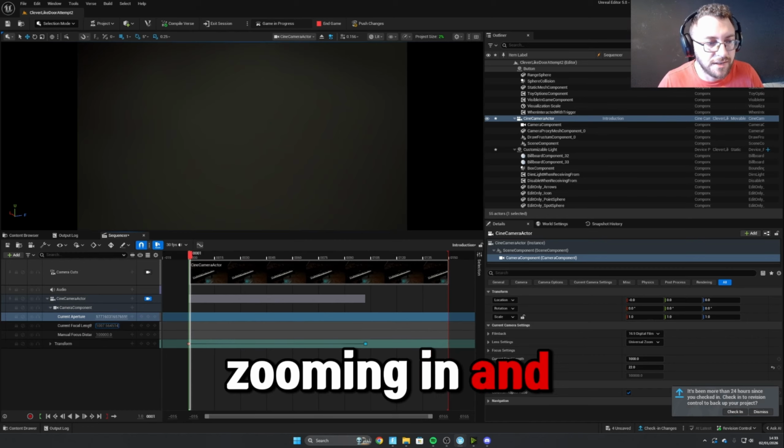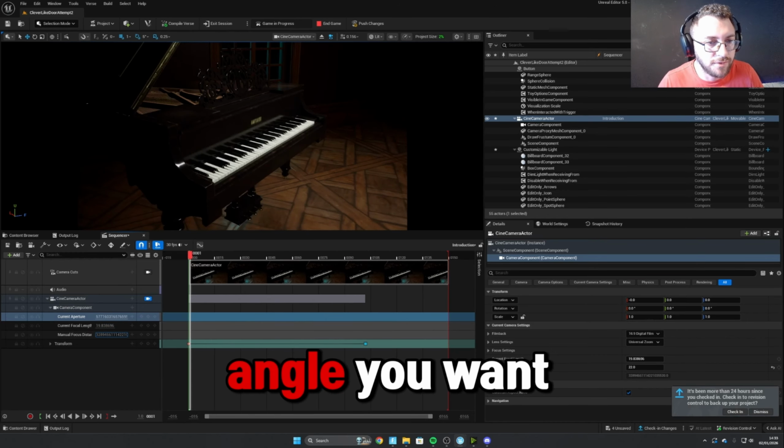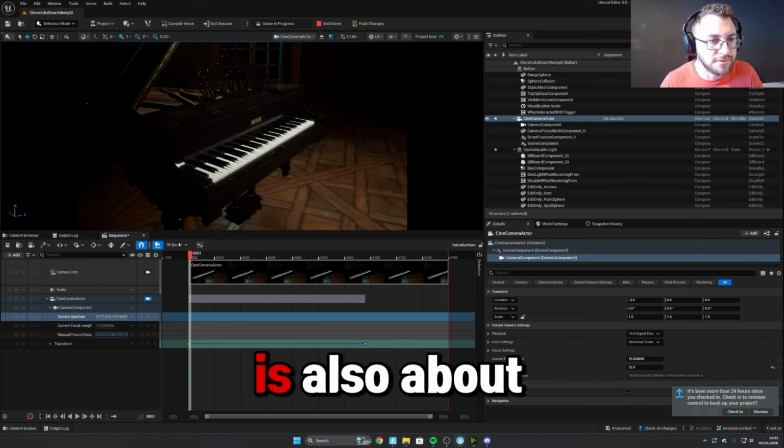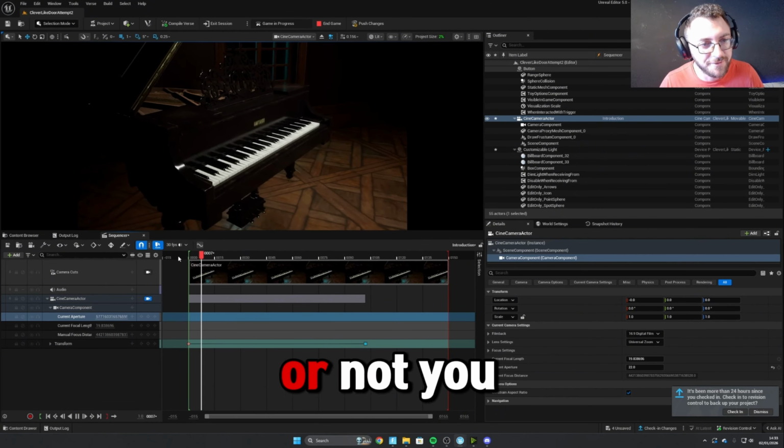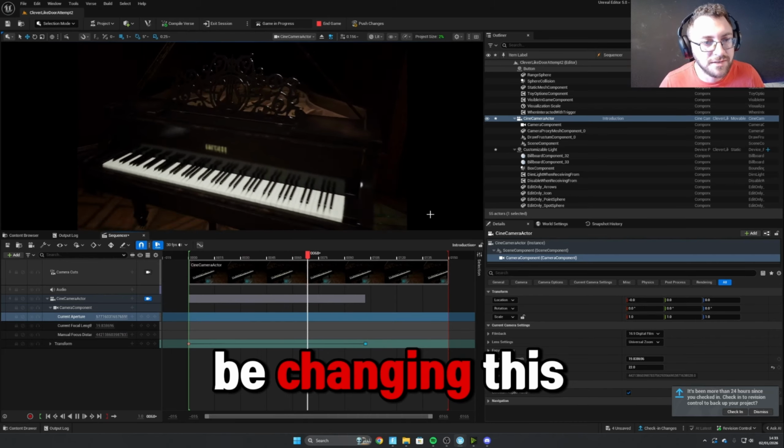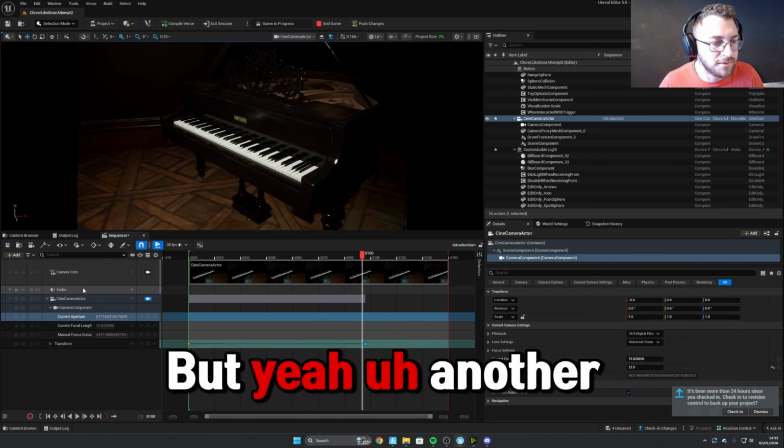This is zooming in and out, like how wide of an angle you want, and focus distance is also about focus, so if it's going to be blurred or not. You might need to be changing this along the way, but yeah.